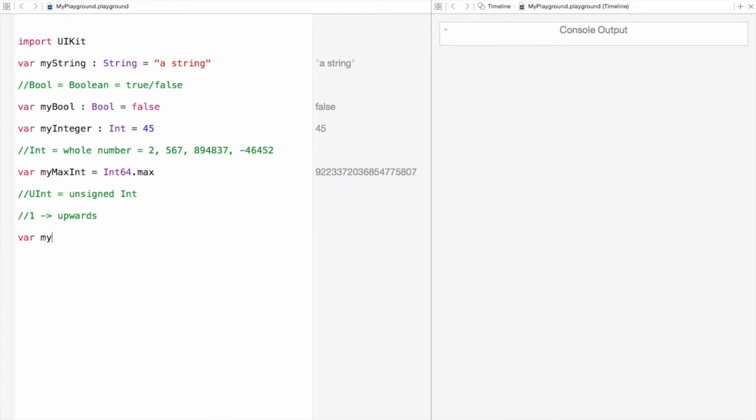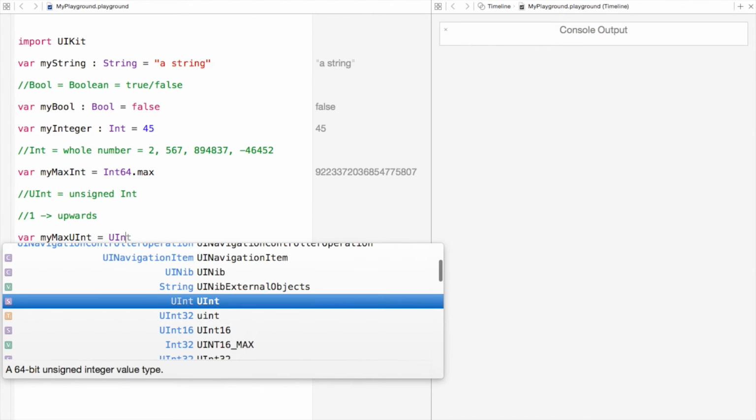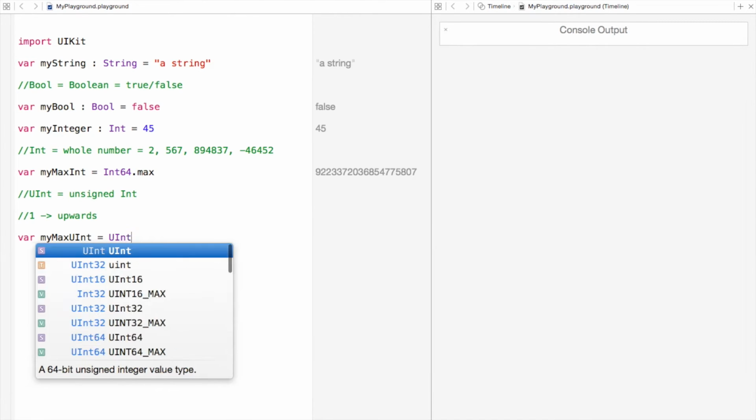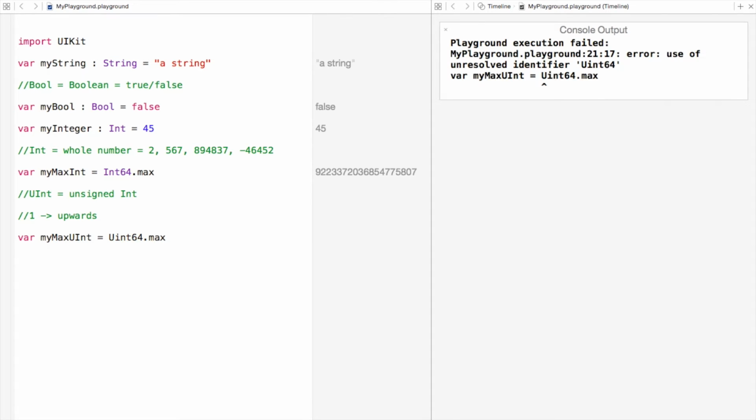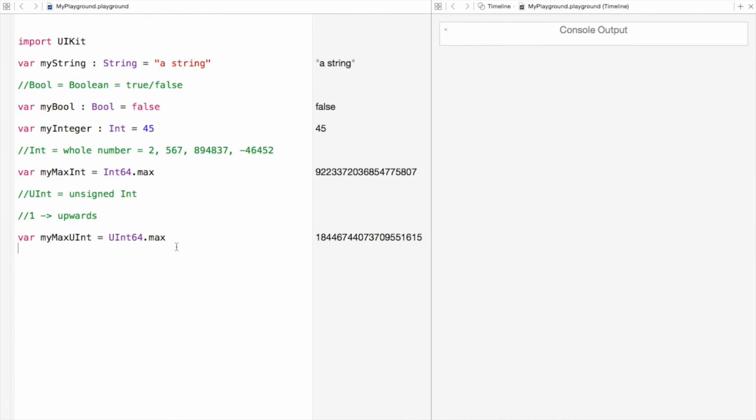So say we try to find out myMaxUInt equals UInt64.max. Let's see what that value is. It needs to be capitalized. Yep, there we go. Because we're no longer including any of the negative numbers, we can shift that frame of numbers towards the positive, and we can store a lot more. So this number is obviously a lot bigger than what you can store with the Int64.